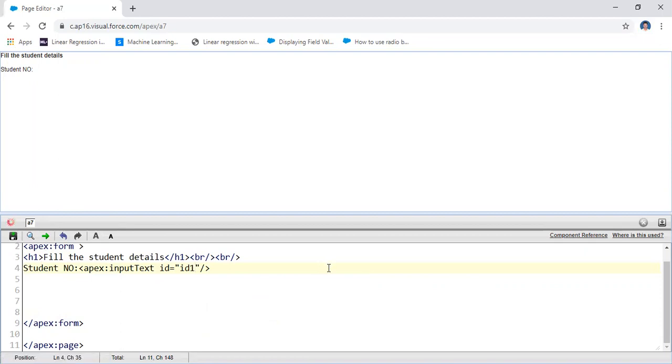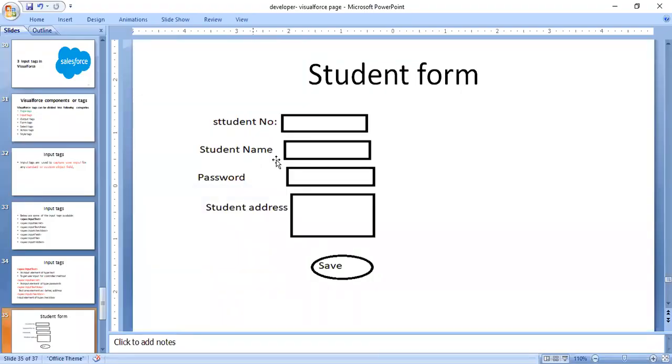If you execute this one, the input field creates a placeholder for the student number. That means here you will enter the student number, any number. For example, student number 1 or student number 2, like this. You may enter different values here. That means in this way you will create the student number. The values here appear like this: student number, a placeholder, student name, and then password.